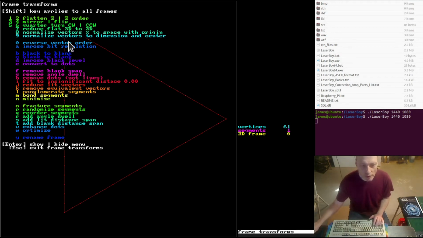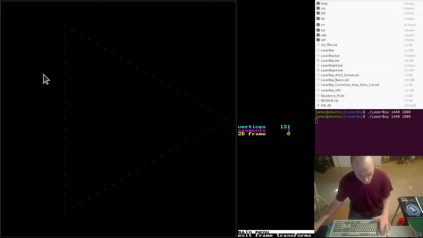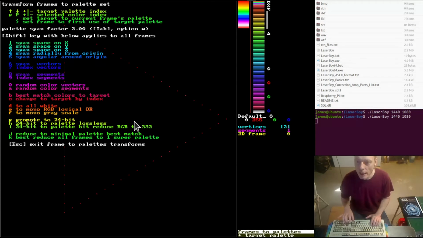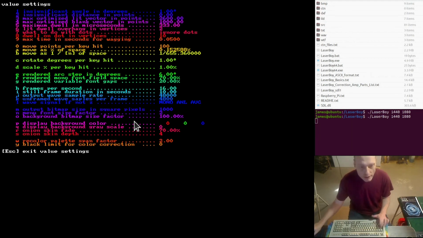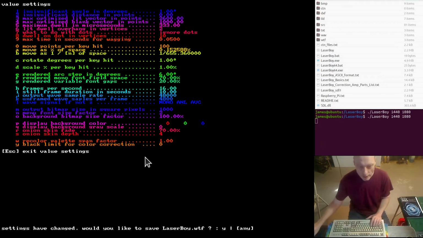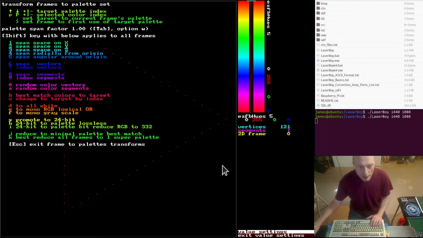We can convert the lines, these continuous lines, into dots, and that looks like that. See, now we have dots instead of a solid line. Okay, so now we're going to go into menu G, and we're going to best match to this nifty palette here. Go to the tab menu. We're going to set the W recolor palette span factor W to 1, and okay, now we're going to color this using option 5 to span the palette angularly around the origin to the art.